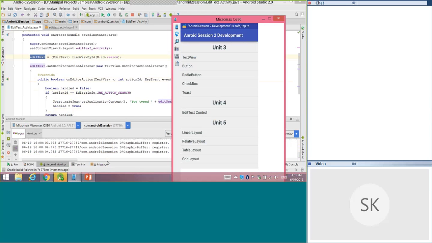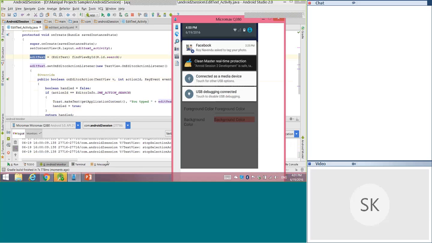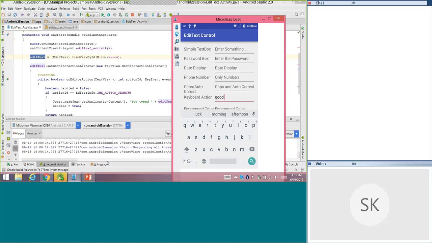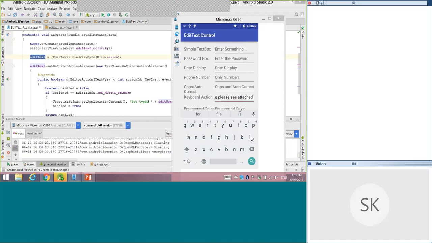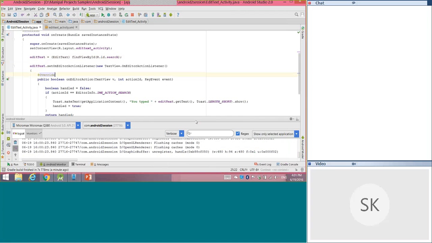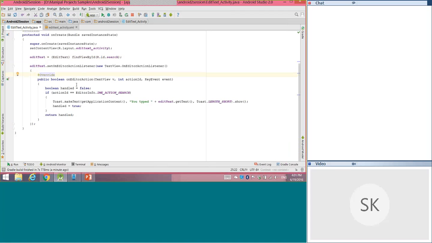So again, I'll go back to edit text. Here I type something. Now when I click on the search button, you can see whatever I typed is displayed in the source message, because I have handled that event. Whenever I click on these action buttons, I am writing code for it, and I'm doing it over here. So I'm just checking whether the button was action search. If it is action search, I'm displaying the message over here.